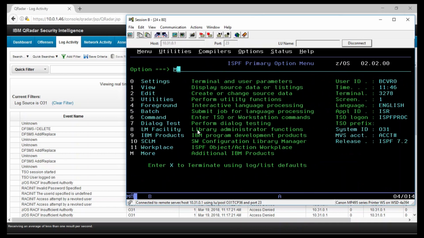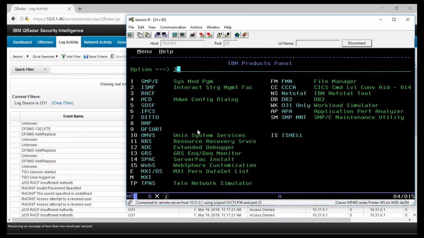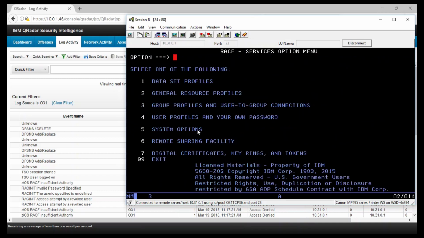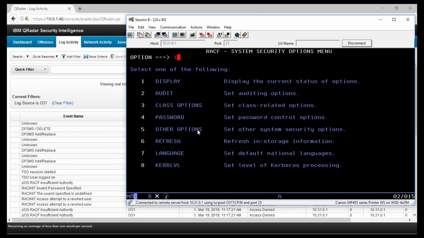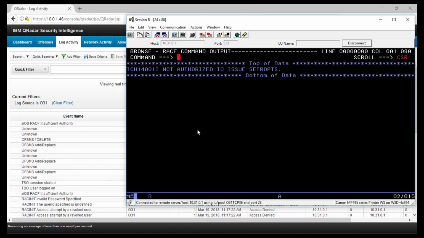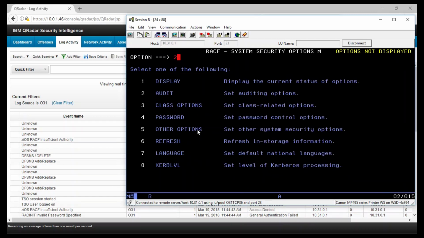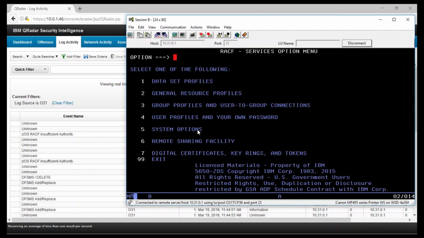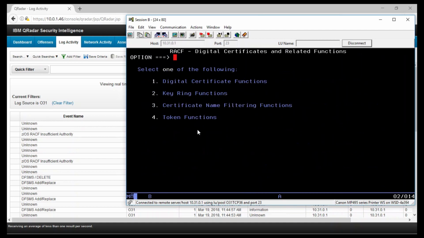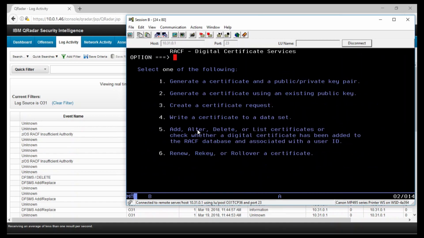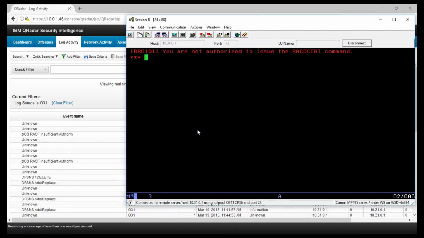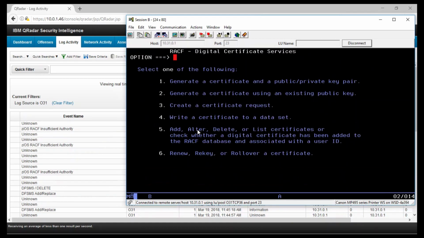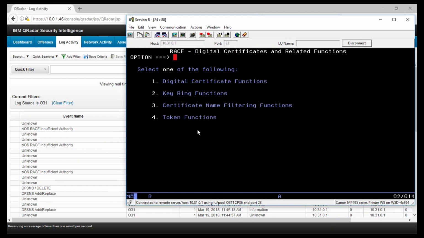Okay, I'm going to go back and let's go to RACF. Option 3 is RACF. Just generate a few of these. I don't have access to all of these setup commands. There you can see immediately insufficient authority. So I'm just going to do one more. And let's close that off. Let's try generating a digital certificate. Again, I do not have access to this, but you'll see the messages are being generated and immediately popping up on QRadar.